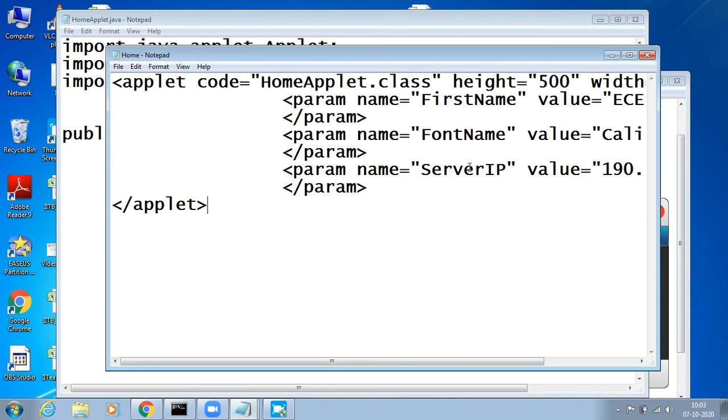Is the doubt clear? Somebody who asked me.